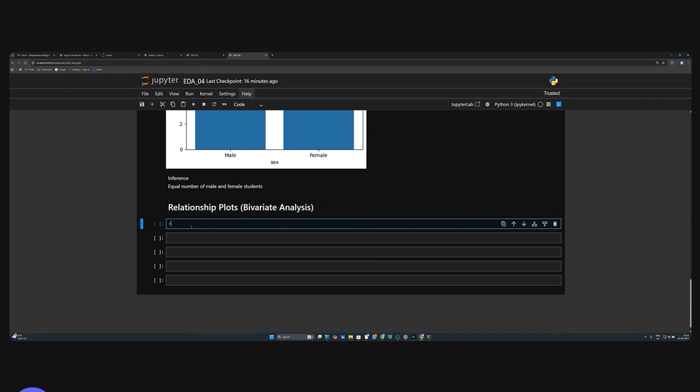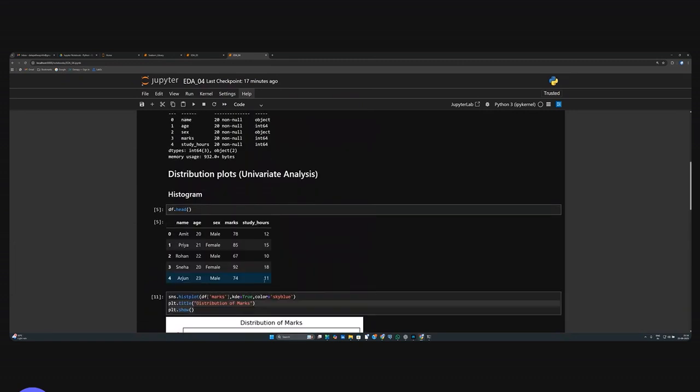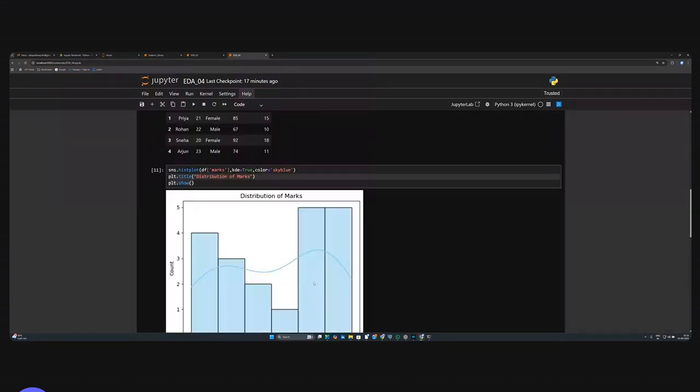Now what I want to do is look at the relationship between marks and study hours. I want to see in visualization whether there is a relationship between marks and study hours.